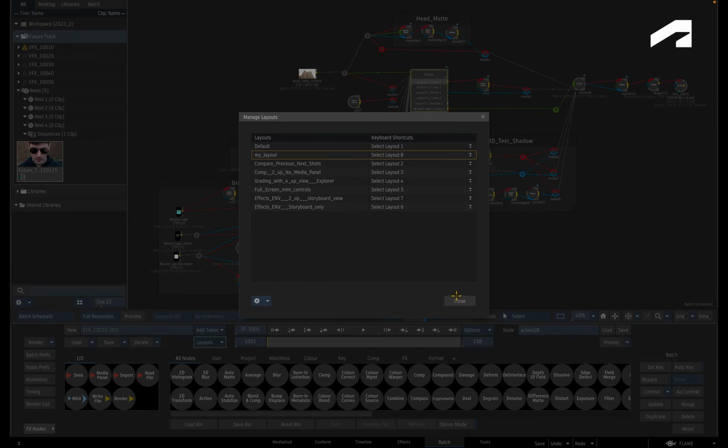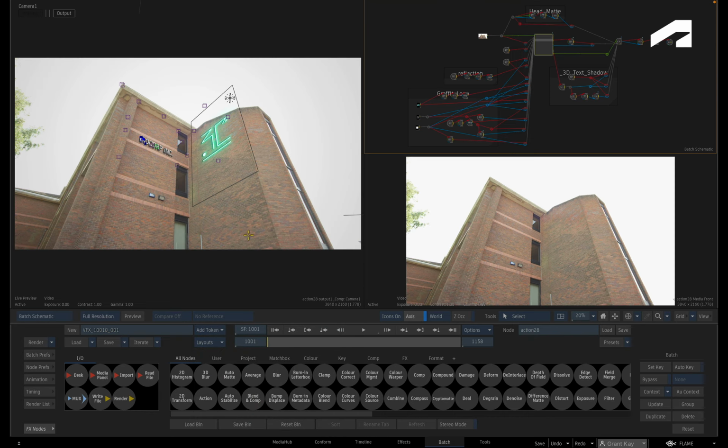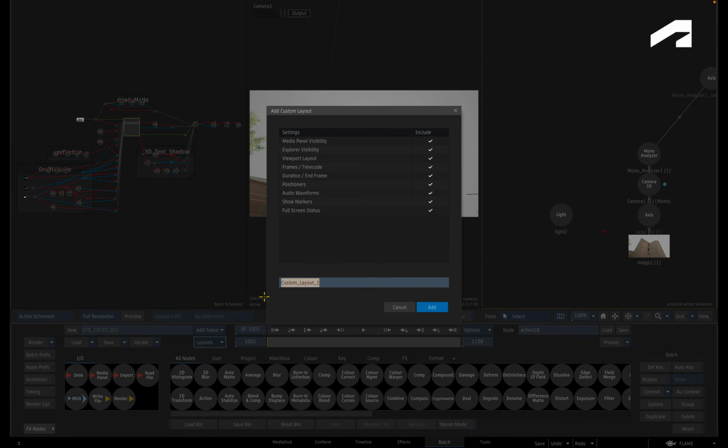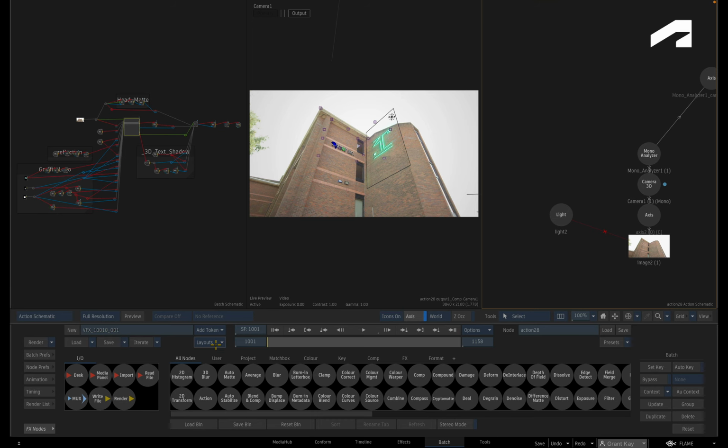In order to edit a layout, you would choose it in the pull-down menu, make your change to the layout, and then overwrite the layout with the same name using Add Custom Layout.